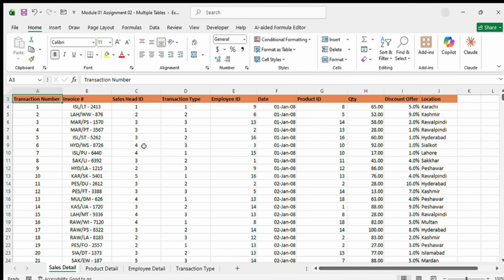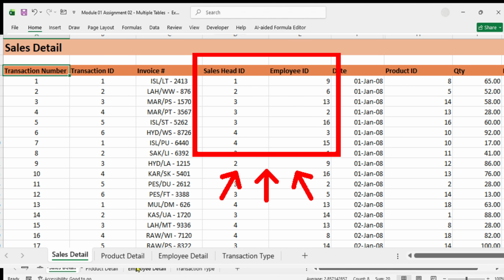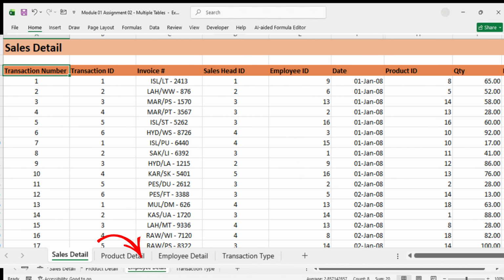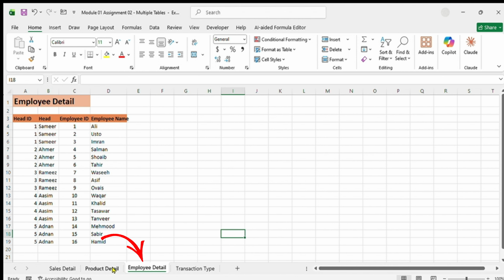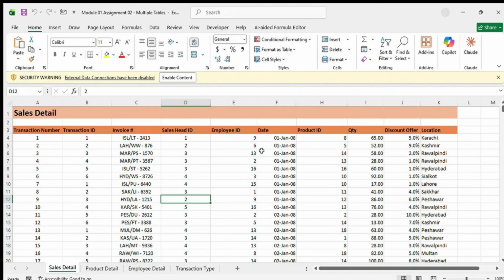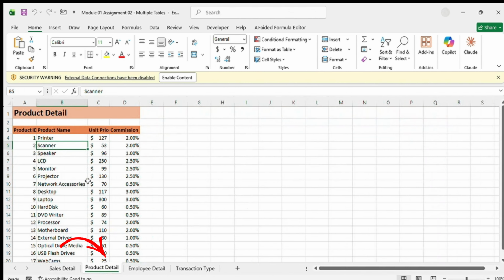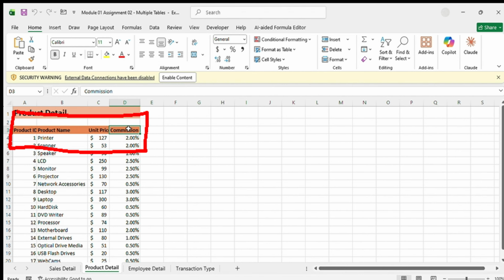So let's review our main sheet of sales. These are all codes, and actually they tell us nothing. This means that all the related information is available in the other sheets in the same workbook. The main sheet only has the product ID. More information about the product is available in the next sheet, named product details. Going there, we can get more information related to the product: type of product, unit price, and the commission on each product sale.